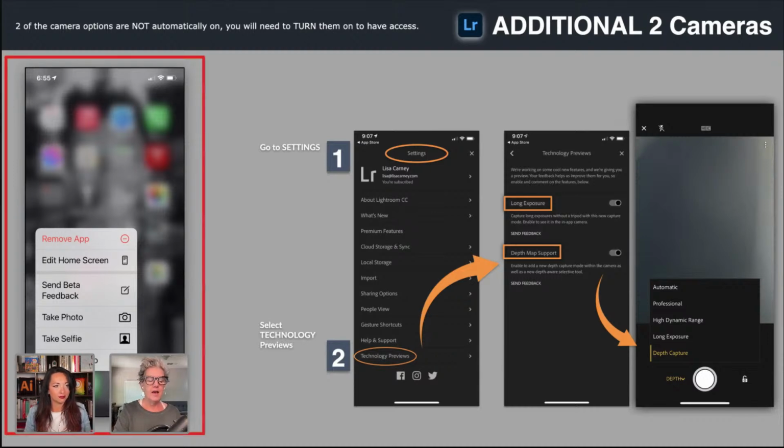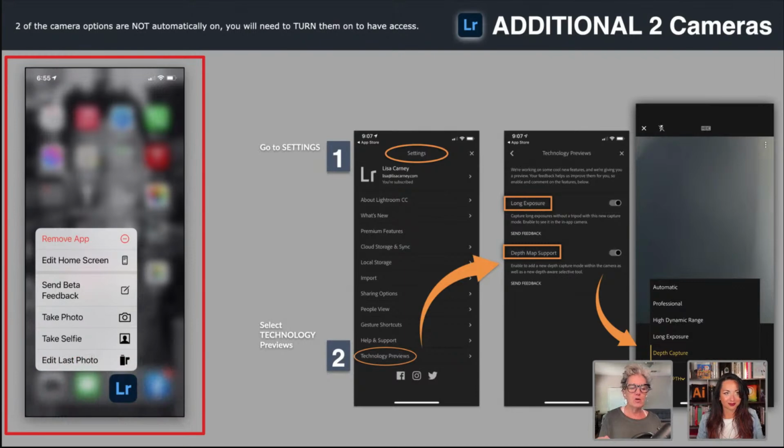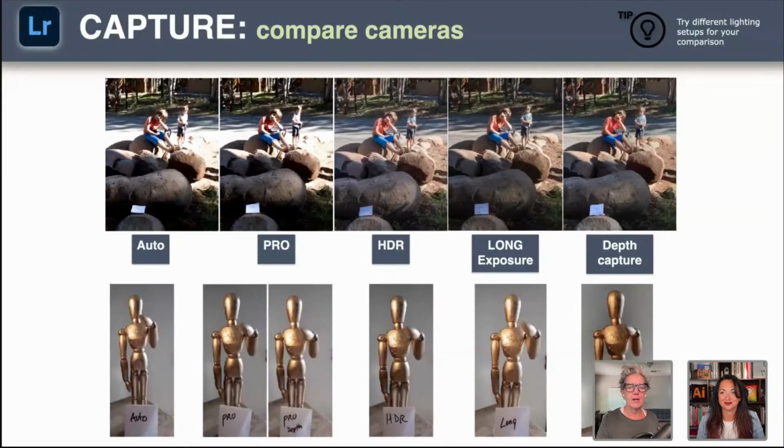Okay, and then a funny question I get all the time, people say, how do I launch my Lightroom camera? I'm like, what? But okay, I need to answer that question. So if you have your widget, the little icon, you just click and long hold, and then you can go to take photo and it will automatically launch your Lightroom camera. You can also get it through the app, but I'll show you that in a minute.